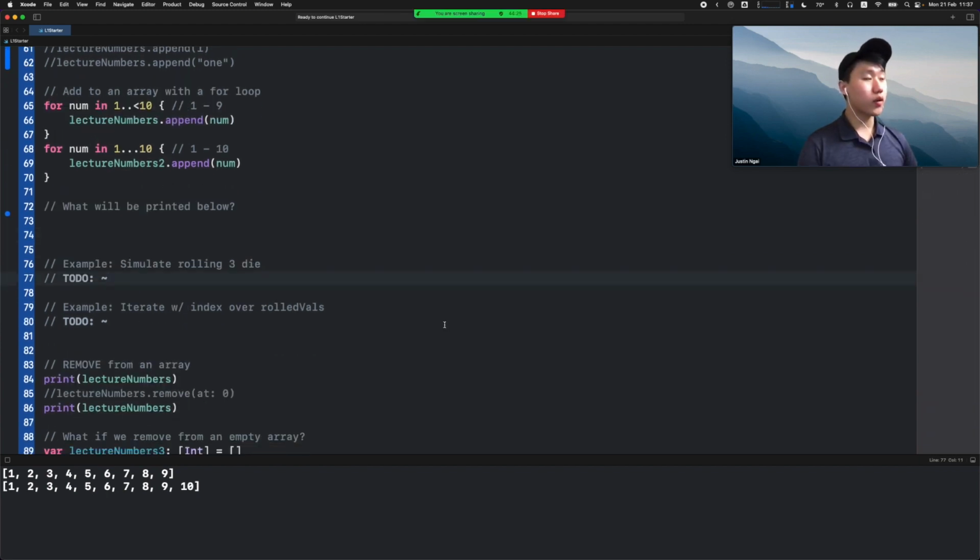Now let's go over a quick demo for stringing together all the concepts we've talked about. What we're going to do here is create a very small simulation of a dice roll, or specifically 3 dice rolls.